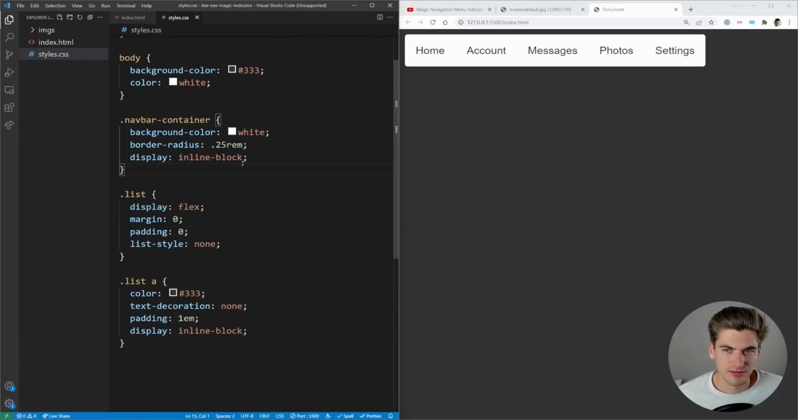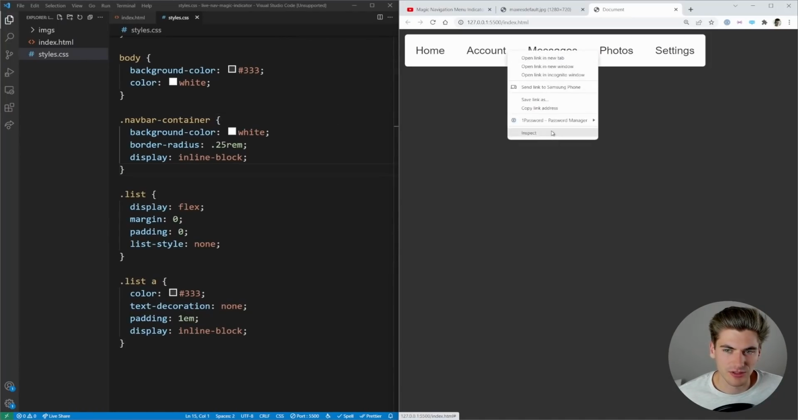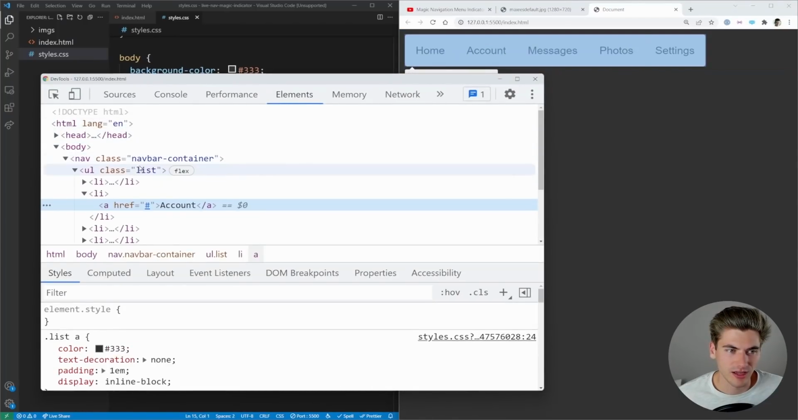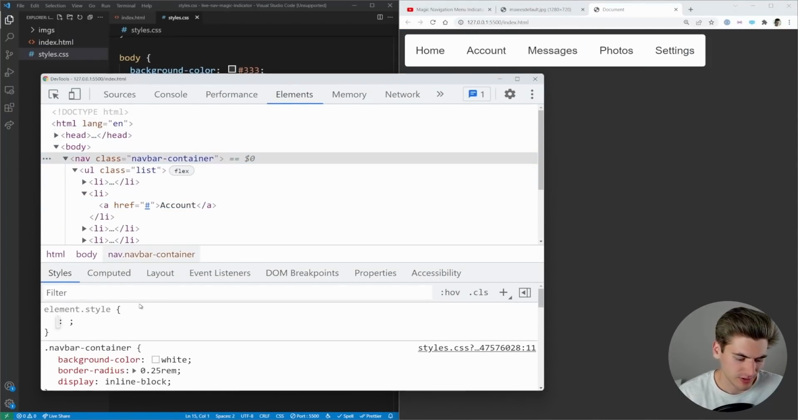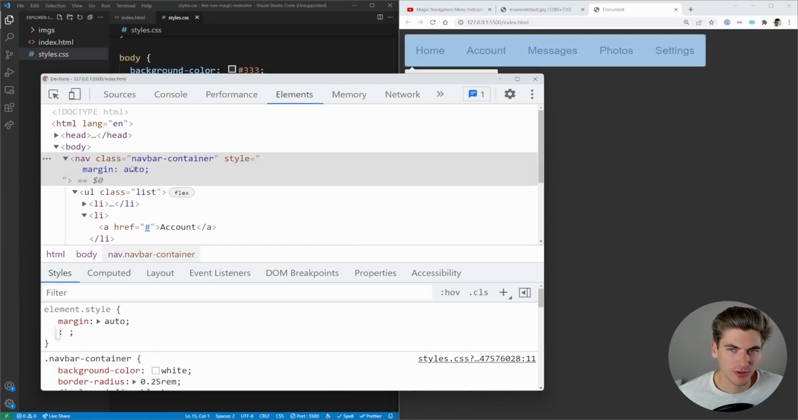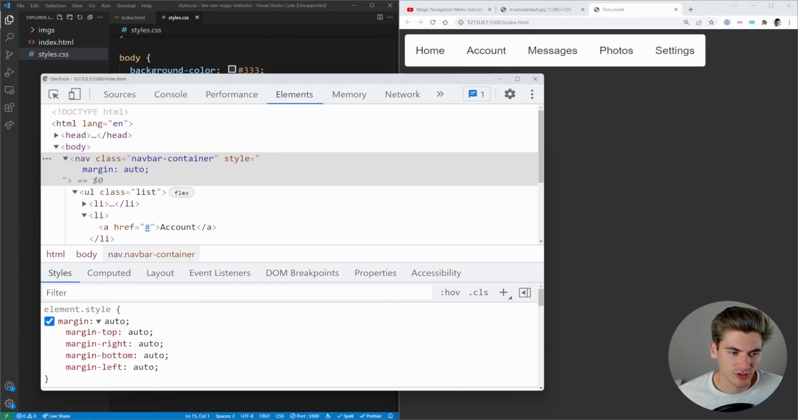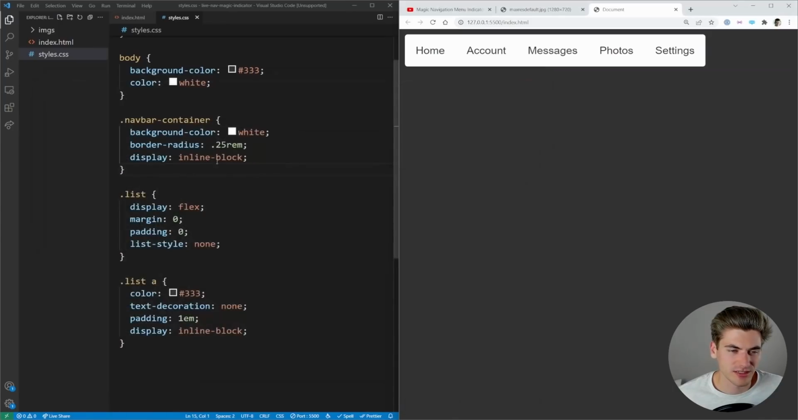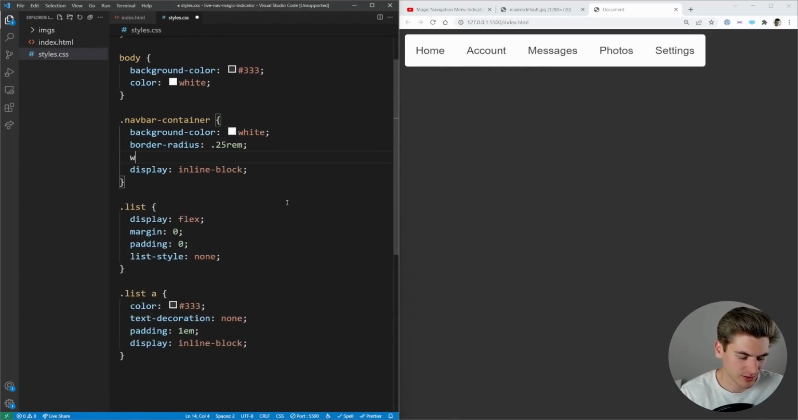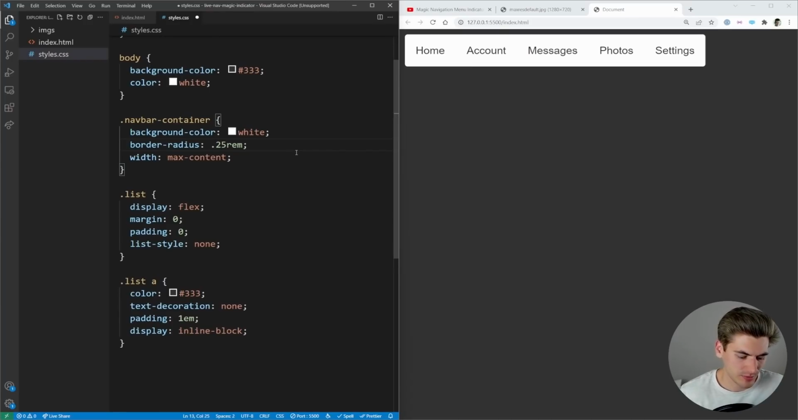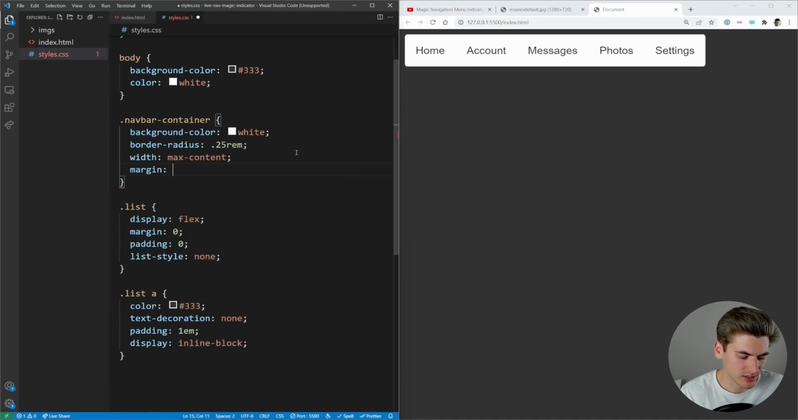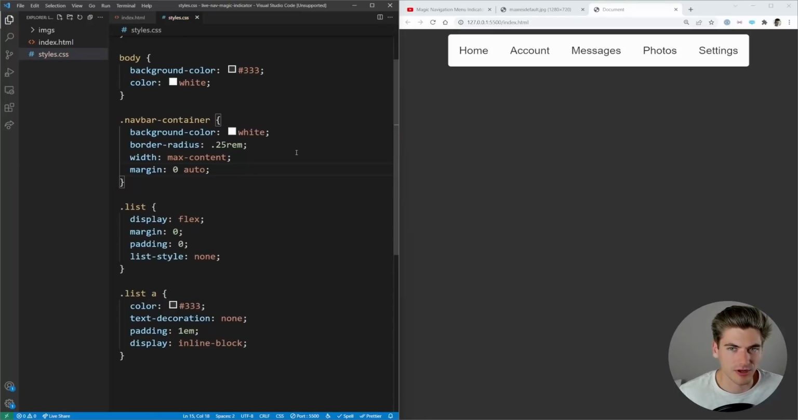Actually, let me see here. Let me just inspect this real quick. Navbar container. If I add margin of auto, I would have thought that would have centered it inside the body, because the margin on the left and the right is auto. For some reason it's not. It's probably because I don't have a hard-coded width on this. If I put the width back to max content, and then I add in that margin, we say 0 auto. There we go. That does center it for us.